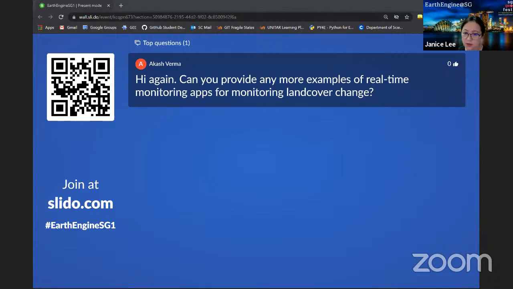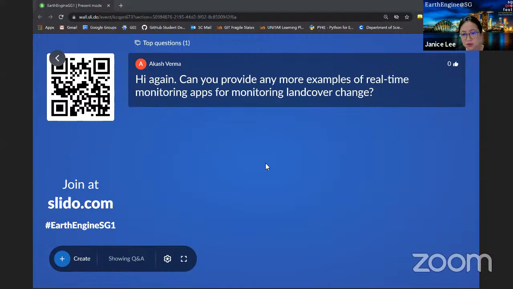Okay, all right. Thanks so much. One final question. Akash Verma had asked for more examples of real-time monitoring apps for monitoring land cover change. Do you have any thoughts on that?